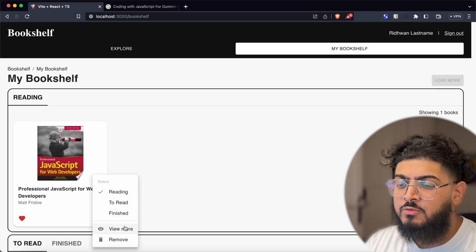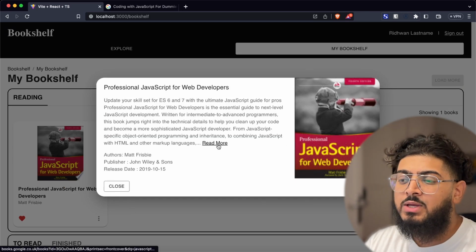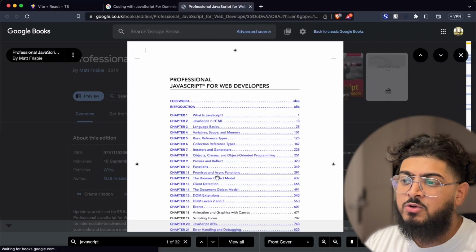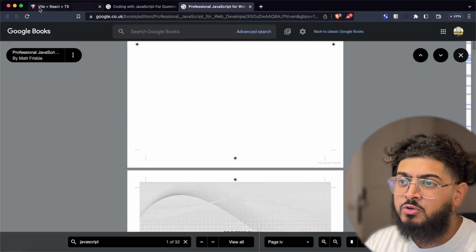If we click on view more on one of these, we'll be presented with a modal, and we can click on read more, which will open up a new tab and give us a little preview of what the book's about directly on the Google Books website.